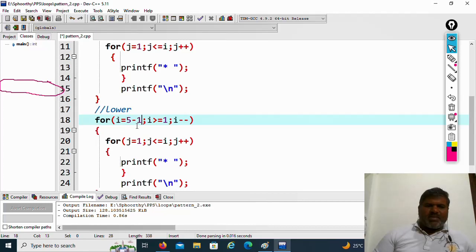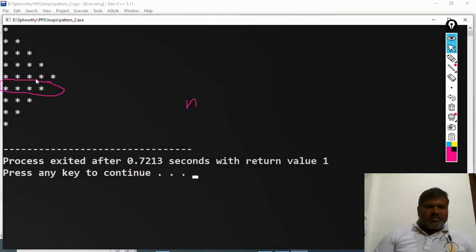So i equal to 5 minus 1, or directly you can write 4 also. Why I am writing 5 minus 1 is that in future, if you take the number of rows as n, there you can write n minus 1 instead of writing 4 directly. Now save your program, compile and run the program. Now you can see the output. The line with 5 stars is repeated only once. So 1 2 3 4 5, then 4 3 2 1. This is our first program.